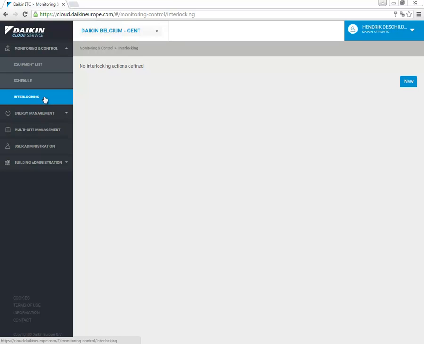Interlocking. An interlock is an action that can be triggered by another action. For example, when a contact digital input 2 is closed, stop all the units. The contact of digital input 2 could be coming from a burglary alarm that is active when all the staff has left the building. In this case, it is no longer needed that a unit is running.